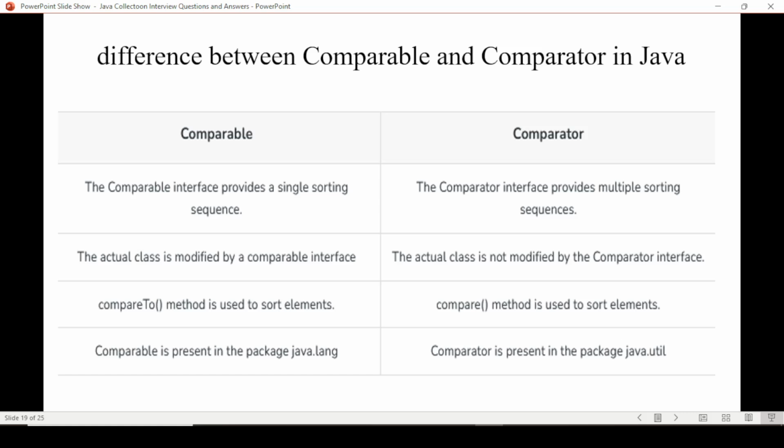Difference between comparable and comparator in Java. Comparable interface provides a single sorting sequence, while the comparator interface provides multiple sorting sequences. Actual class is modified by the comparable interface. Actual class is not modified by the comparator interface. CompareTo method is used to sort elements. Compare method is used to sort elements. Comparable is present in the package java.lang. Comparator is present in the package java.util.